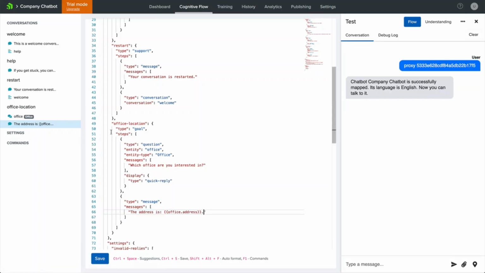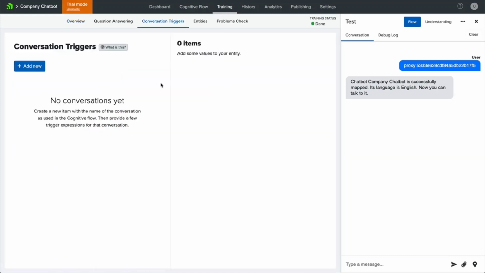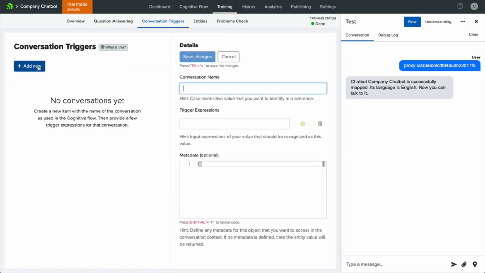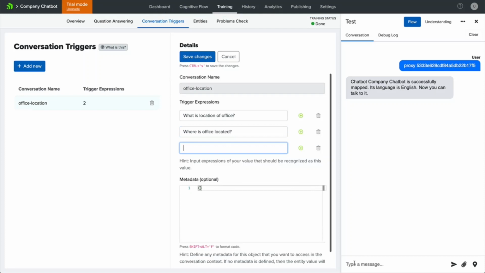Let's save that. And the final step now is basically to go to training and conversation triggers. So this is our way to tell when we want to trigger the office location conversation, and we can provide a list of expressions that should trigger this conversation. So we should use something like, what is location of office, and where is office located. We can save this and finally test.